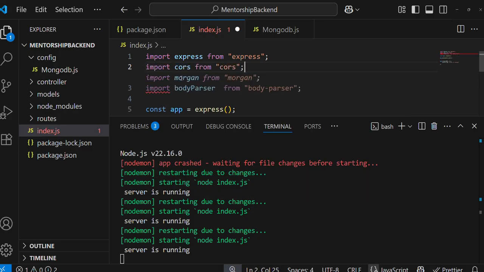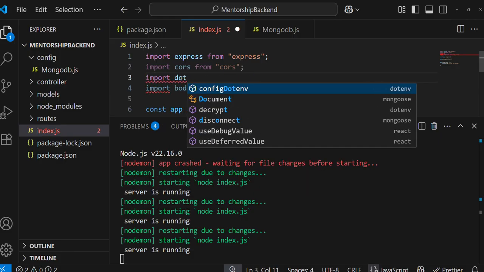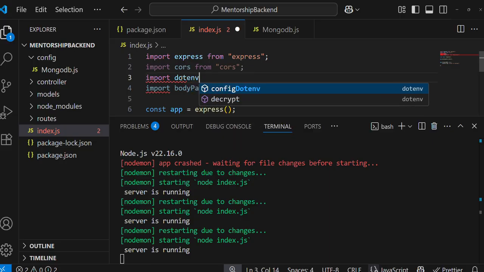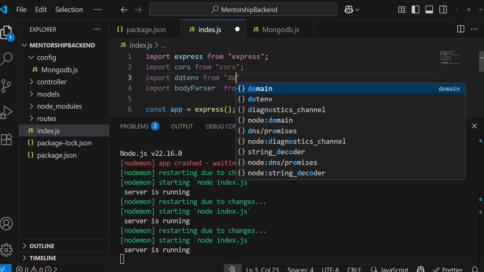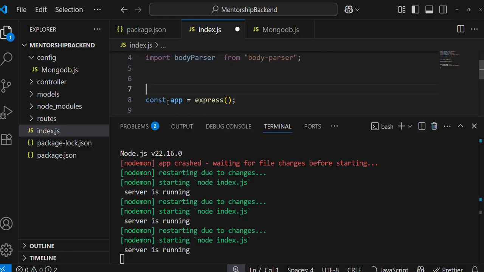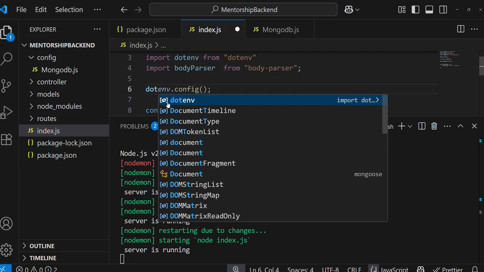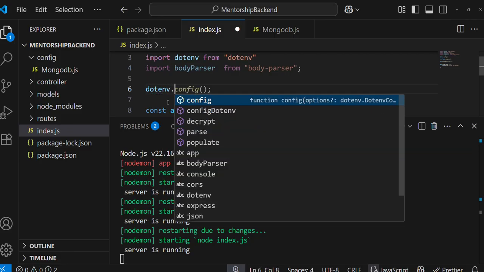Let's do this. I don't know what is wrong with this here. Hope I'm not too fast, sorry if I am. From .env, right? Then I have to configure it. Now say .env.config.